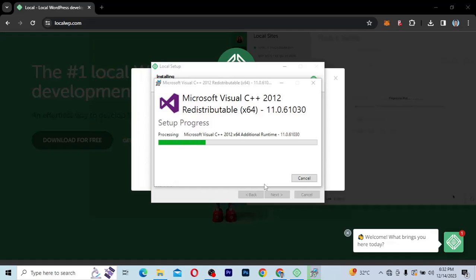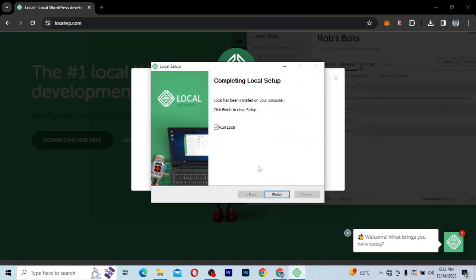We're going to click on yes over here, and then it's going to install the Microsoft Visual C++ for us. But if you have it already, it's not going to do that, but I don't think I have it on my computer. That is why it's allowing me to install this thing over here. So guys, as you can see, I'm done over here completing the setup. Everything is done. Now we can run Local on our computer. So I'm going to click on finish over here.